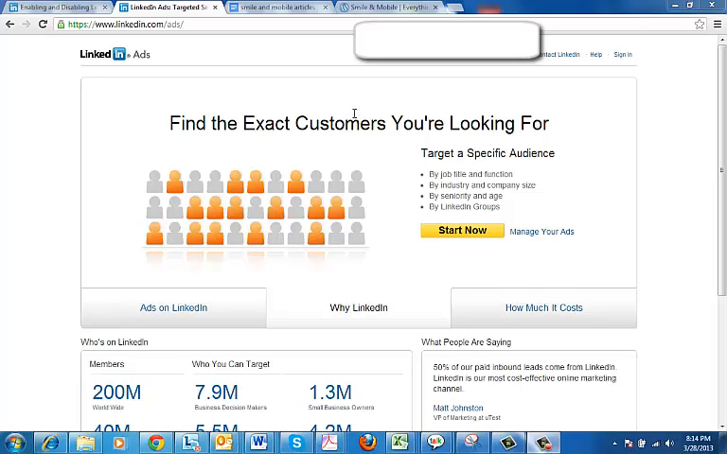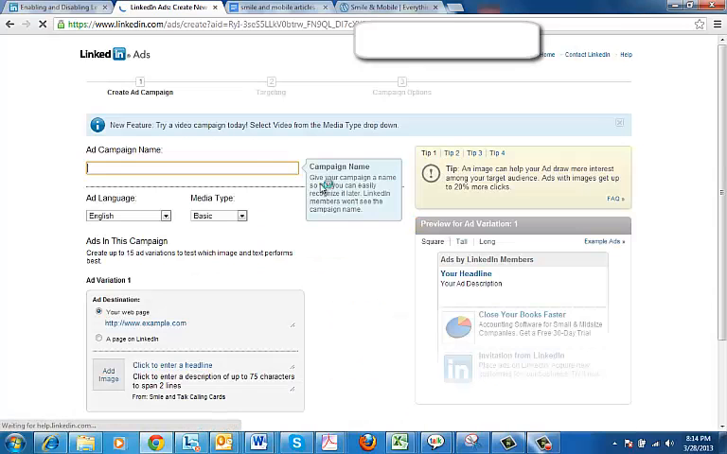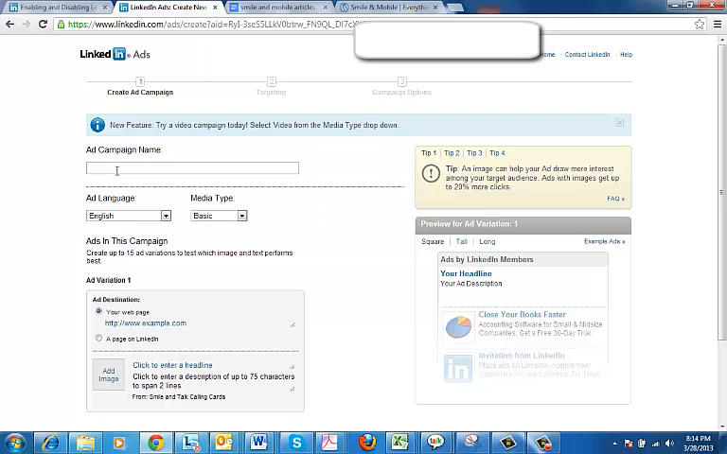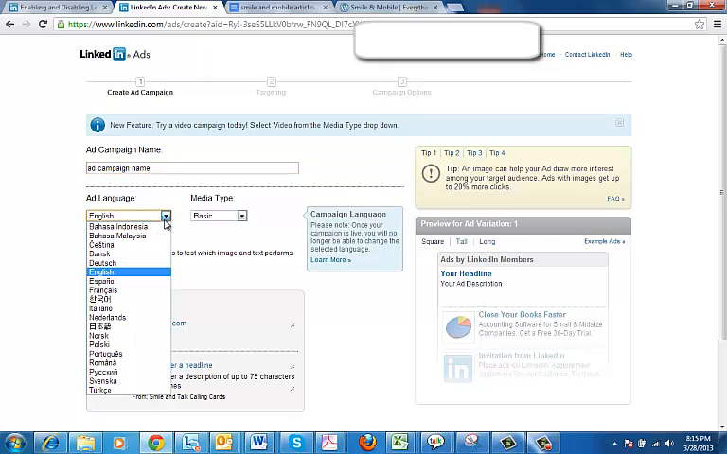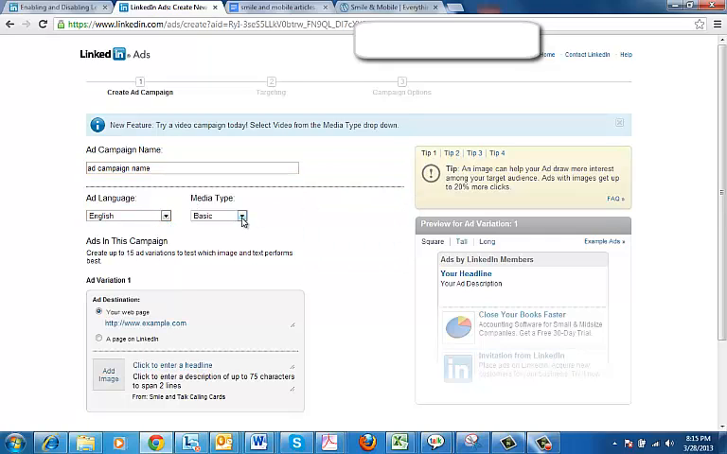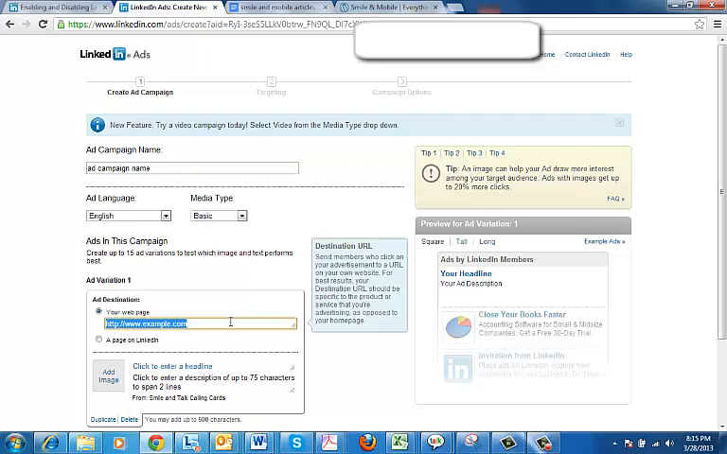To get started, come to linkedin.com/ads, then click on Start Now. You will be brought to the Create Ad Campaign page. First, create your ad campaign name. Then choose your language, you have other choices, and your media type. In this case, we're going to keep it basic, but you have the option to choose a video. Type in your website here that you want to advertise, smileandtalk.com.